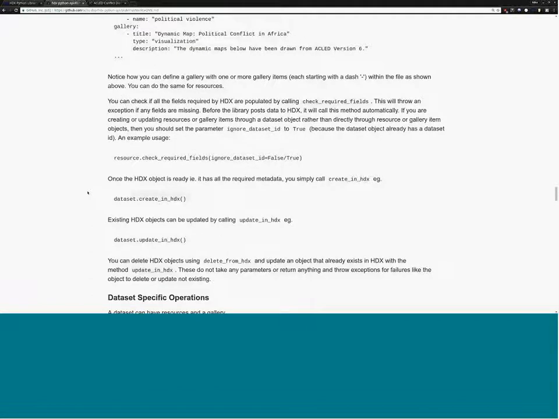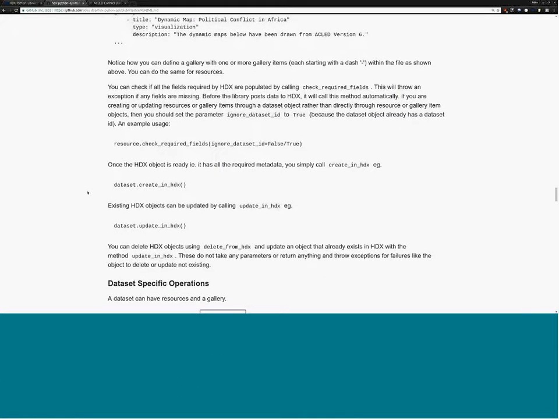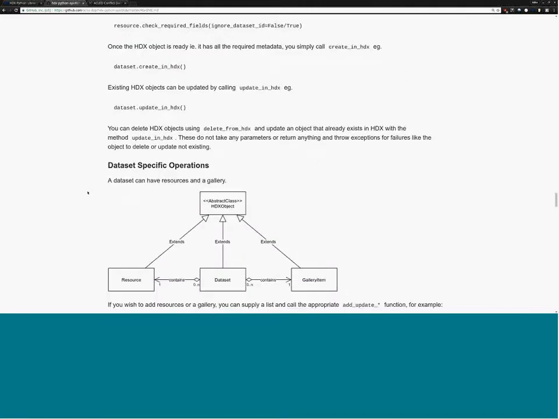Once you've put all of the information you want into your dataset object, you just call create in HDX to have it be created on the HDX website. Or if you have loaded an existing one and you're making some changes, you call update in HDX. You also have the option to delete as well.